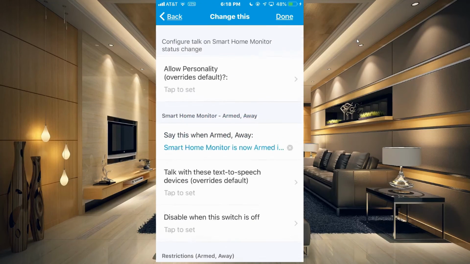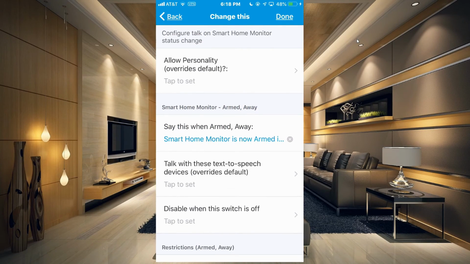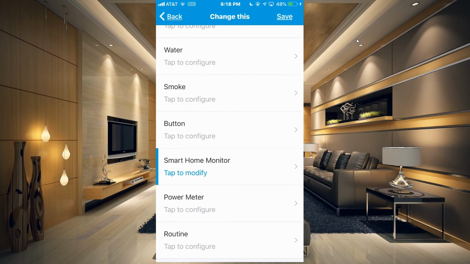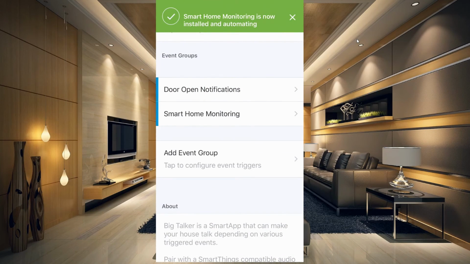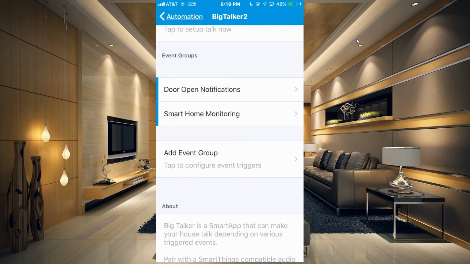So let's go ahead and just save this real quick. That's already done. Save that. And now we have 2 here. So that is pretty much all you need to do to get that installed. Just have to install those 2 smart apps, the main smart app and the child, and they will work together and effortlessly give your smart home the ability to talk.